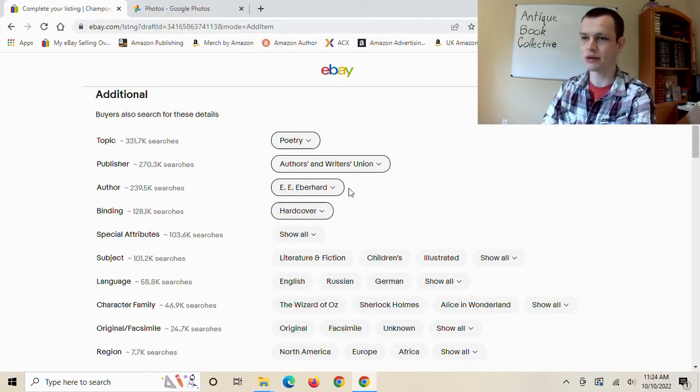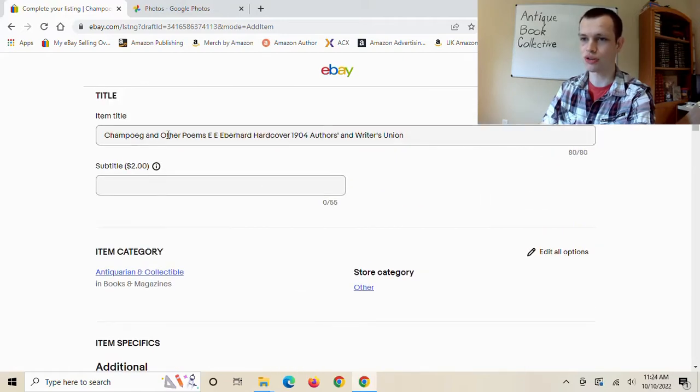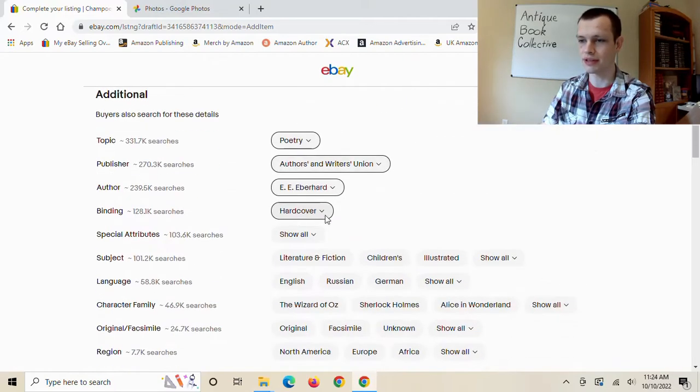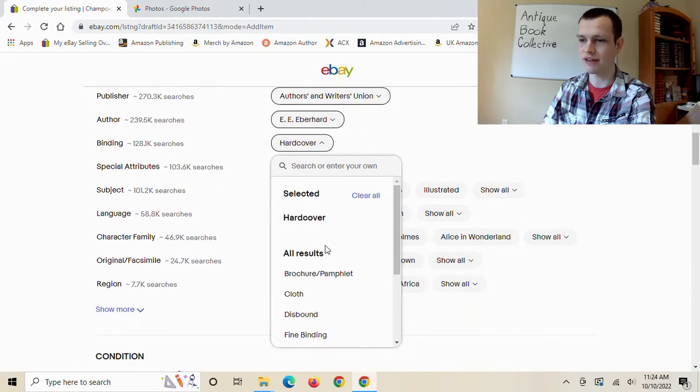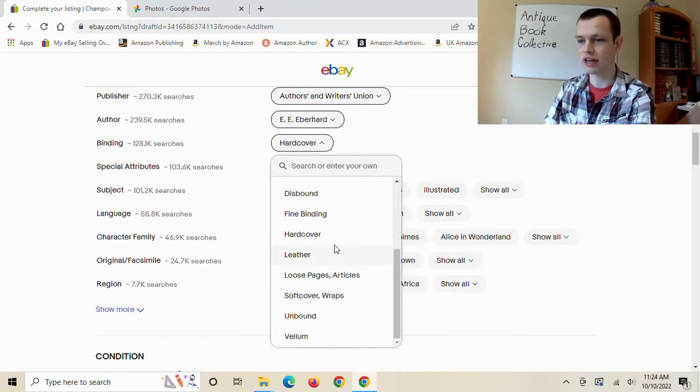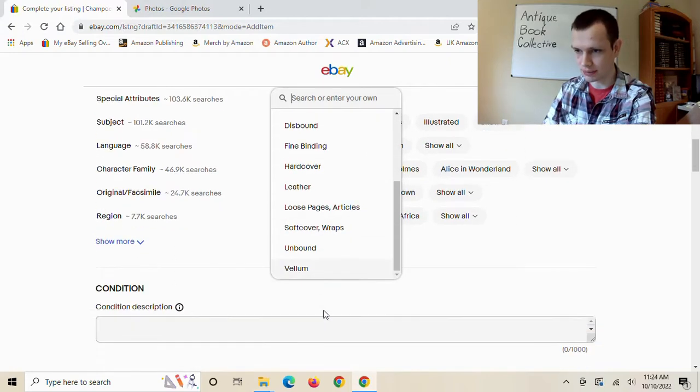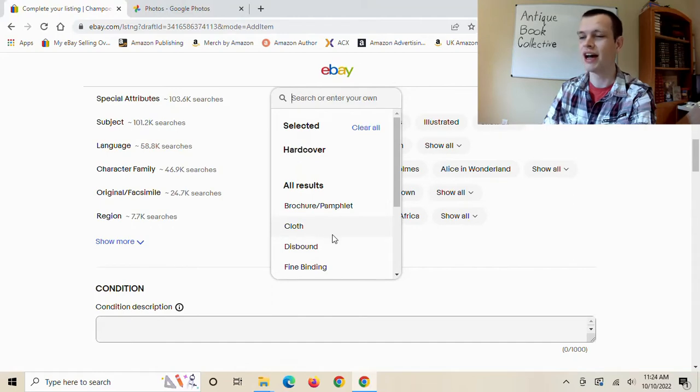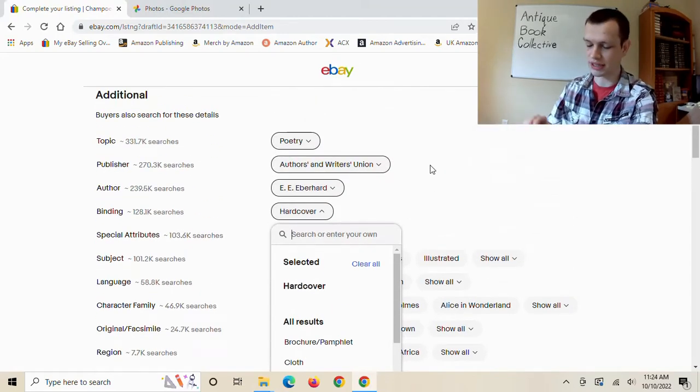Binding is next. So sometimes it does draw information from the item title that you put in, which is pretty nice. In this case it did, but if you guys did not have it say that it was a hardcover or not, it'll let you say what it is. So for me, I could actually have said cloth, which is an option. I don't see the option right now. There it is. Cloth is an option, and this book, it is a cloth one.